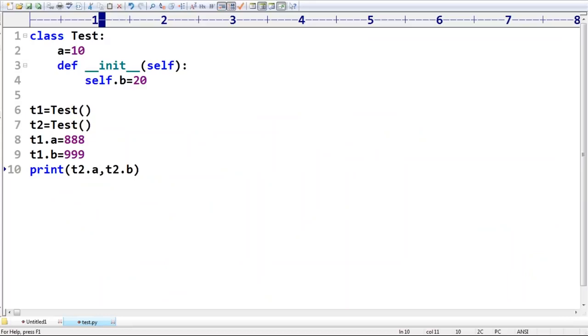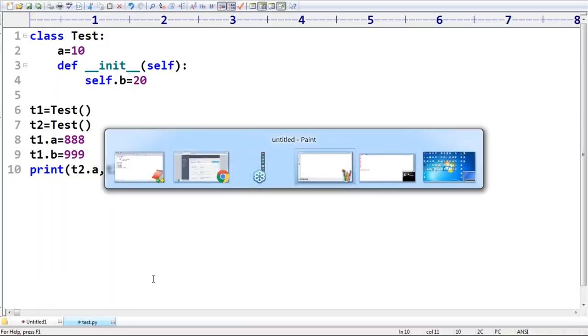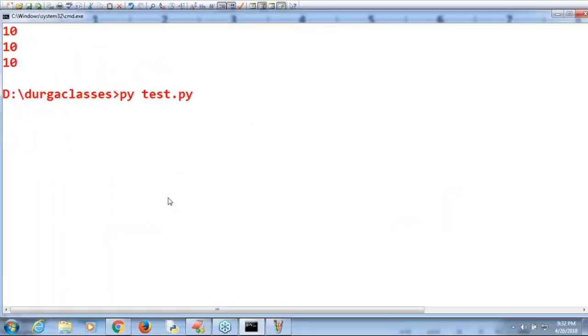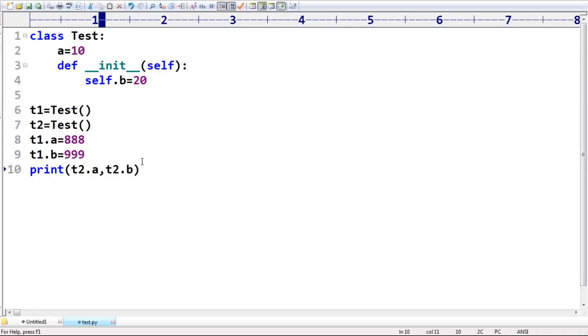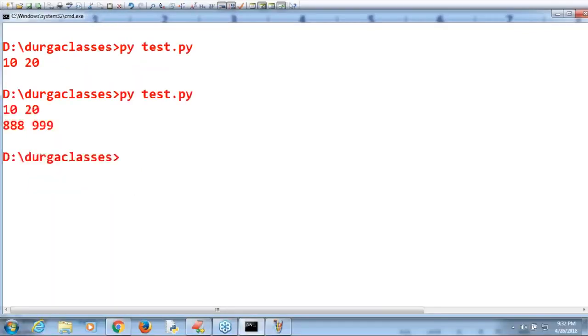Okay, now observe, let me execute. What is the output you are going to get by default? 1020. But if you print T1.A, T1.B, now 888. Exactly what things are happening internally. Clear, right?